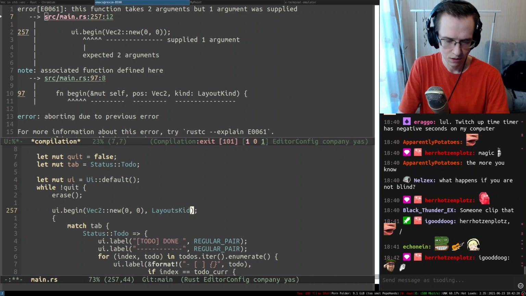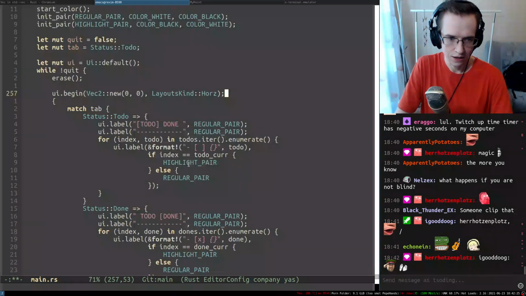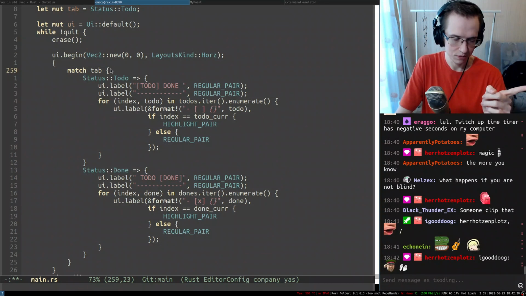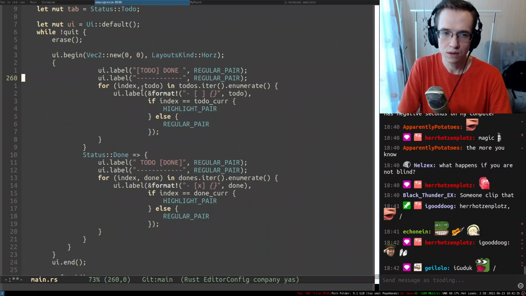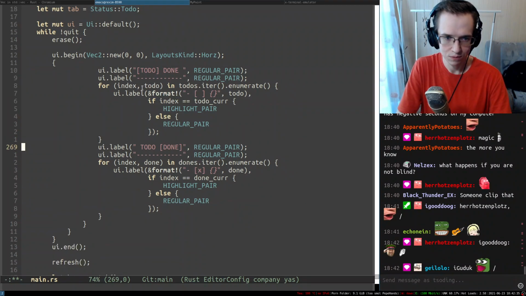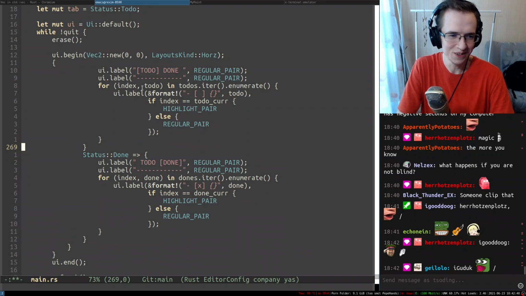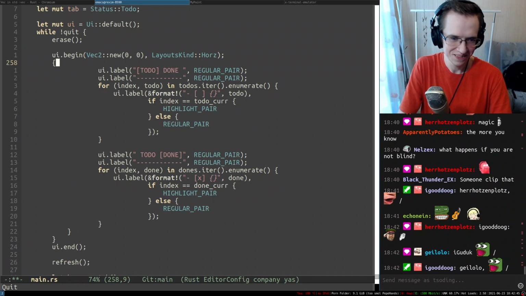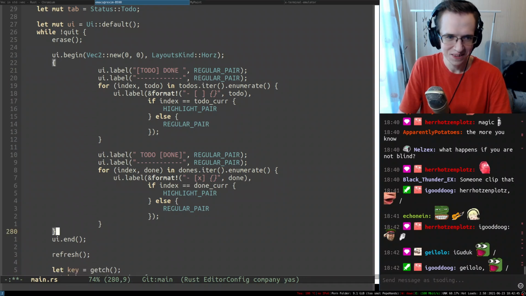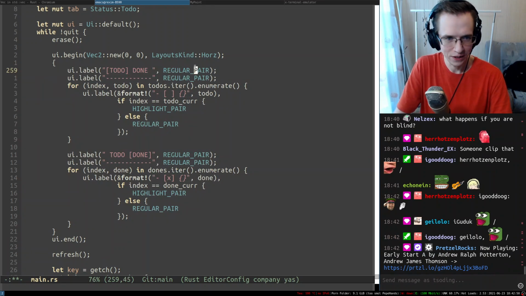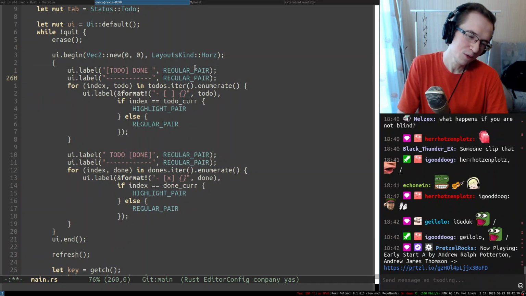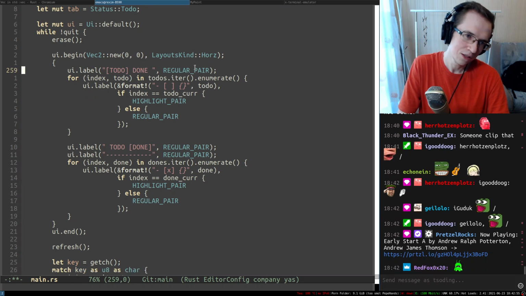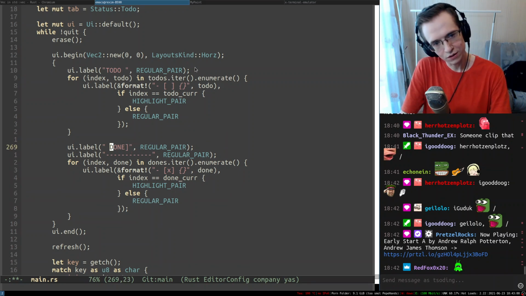Layout kind, and this one has to be horizontal, right? So we're starting horizontally, and now regardless of the tab, we're going to render both of these things. And we're going to remove this kind of stuff. I'm not sure. You know, I'm actually going to have it like this. So it's going to be todo, then this one is going to be done.